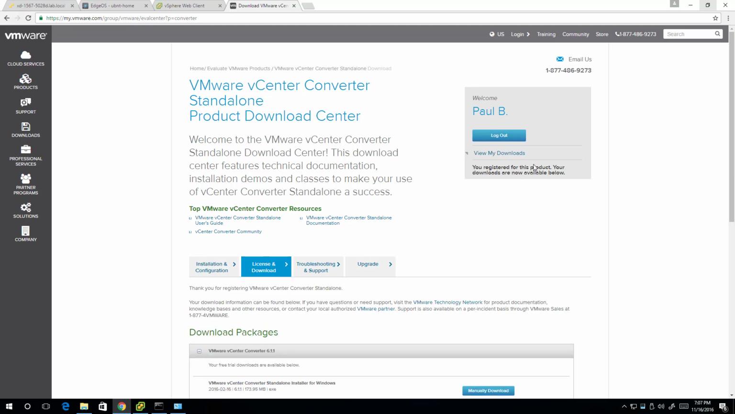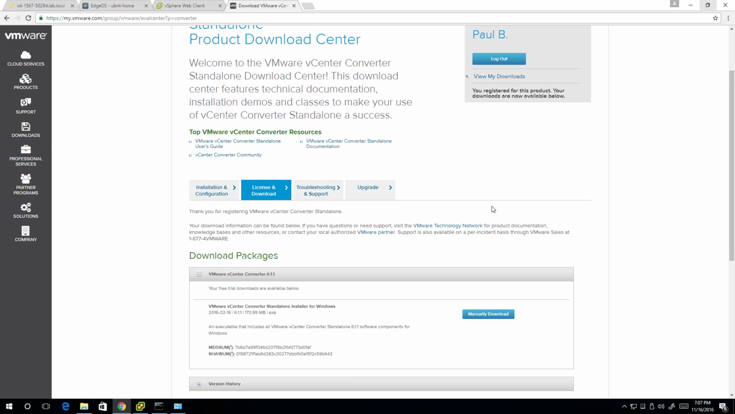Now I did log in, so if you're challenged for username and password, you will need to provide one or sign up for a My VMware account. That's all free. Okay, so now we're on the download page. And this is the latest, 6.1.1. Even though vSphere 6.5 came out yesterday, November 15, 2016, this converter still seems to work. So I'm going to manually download this. All right, so that's how you get yourself Converter.